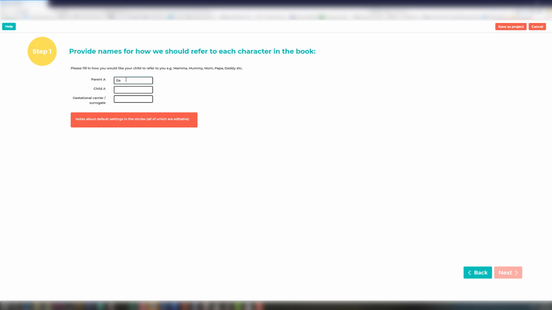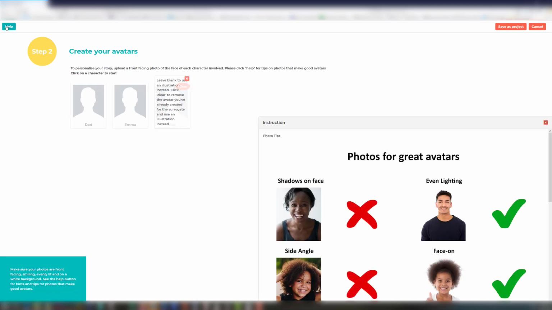Once you've selected your family type and story, fill in the names of the characters in the story. Here you want to use the names that your child knows you by. Once you've done that, click Next to create your avatars.